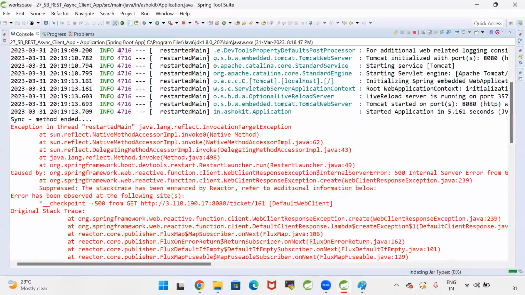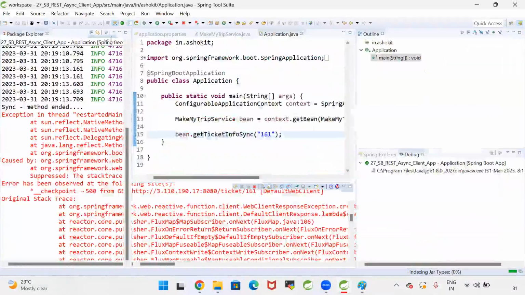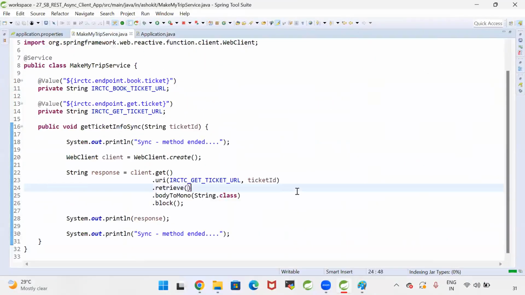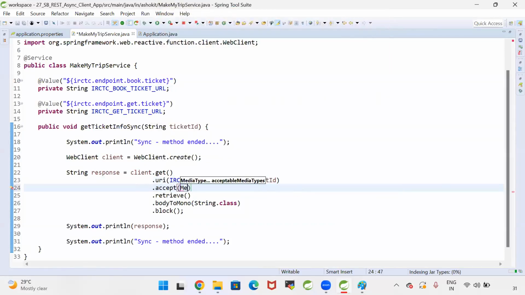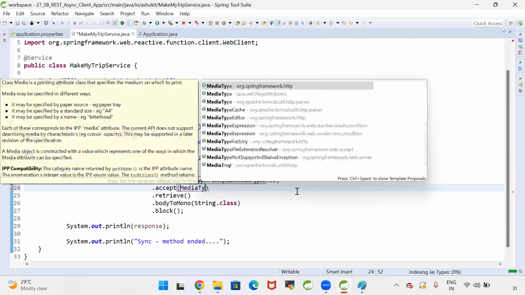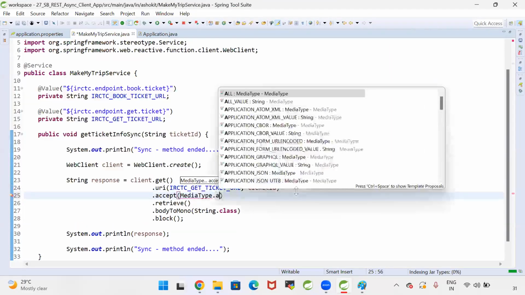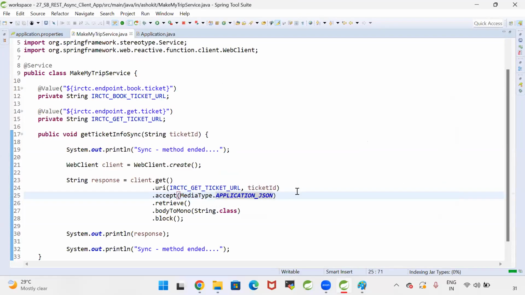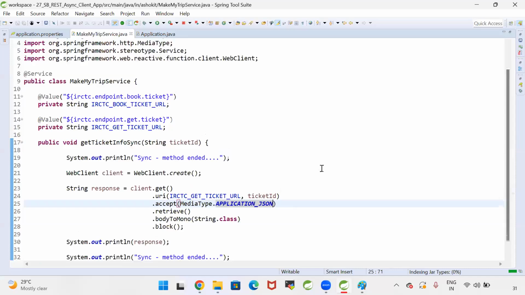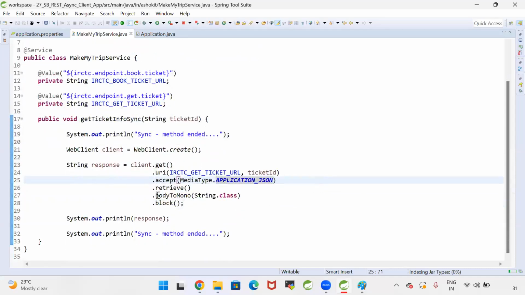So what is the reason for that exception? We need to specify what our accept value is. Okay, dot URI dot accept. What is the accept value? Media type dot application slash JSON. That is our media type. We are expecting the data in JSON. In the body to mono, I'm giving string dot class. Last time, I gave ticket dot class. So whatever JSON we are getting, store that JSON into a variable directly.